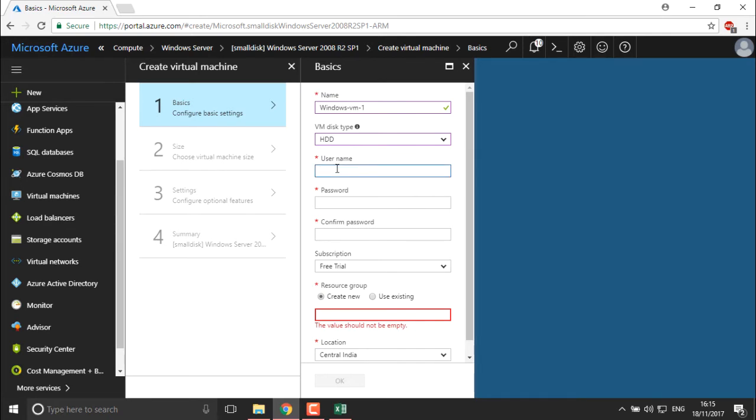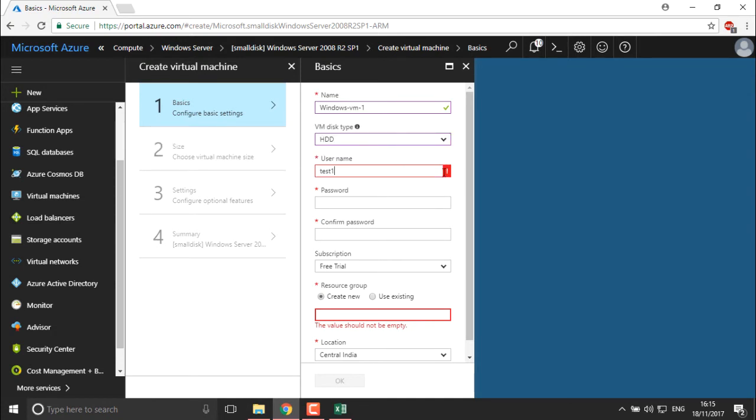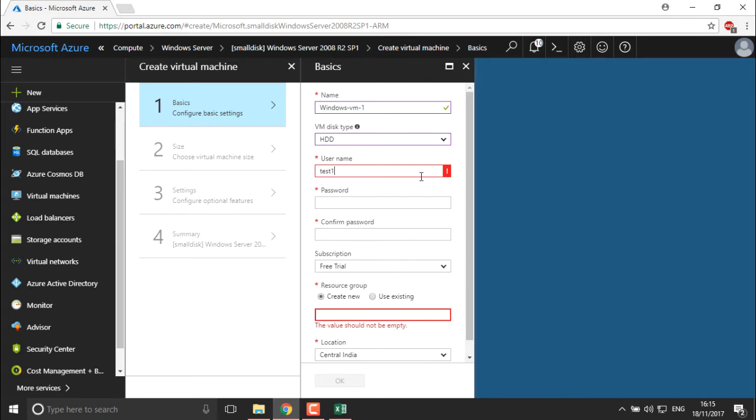Next, the username. What username you want in your virtual machine apart from the administrator, so that you can log in. I'm just going to use the username as test1, and it's asking that there is a specific length for my username. The username must meet the length requirement and must not include any reserved words or unsupported characters. So here I'm going to define the username as testuser1. Okay, so testuser1, and the password I'm going to define the same, or we can define any password here.